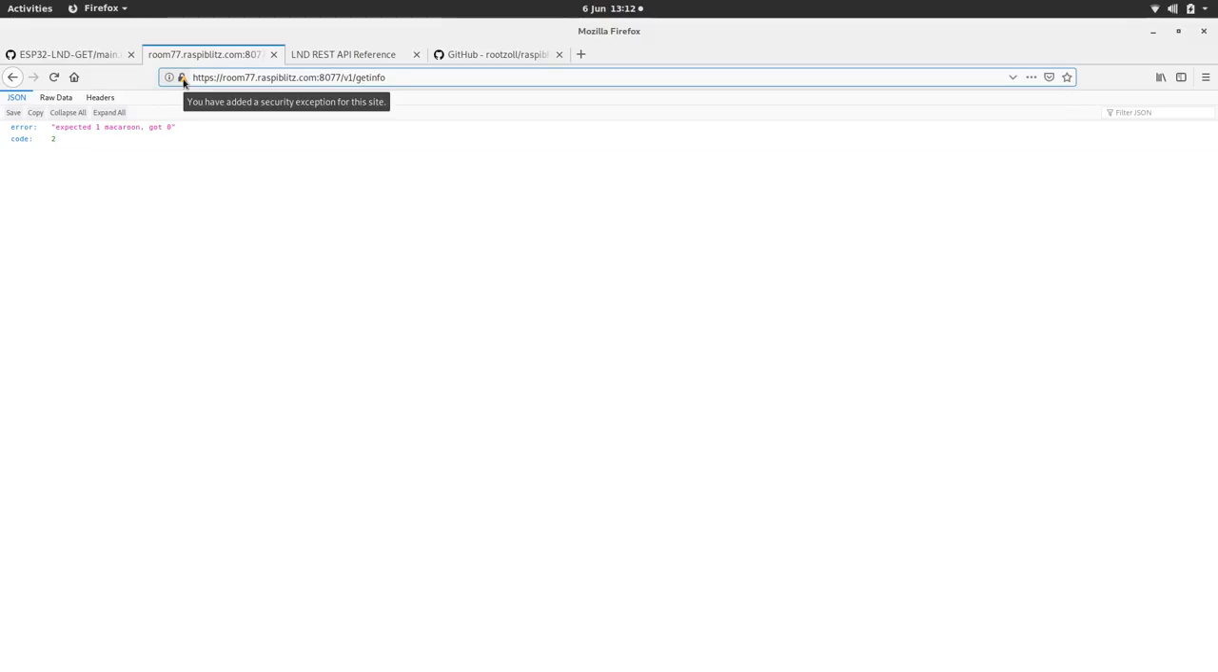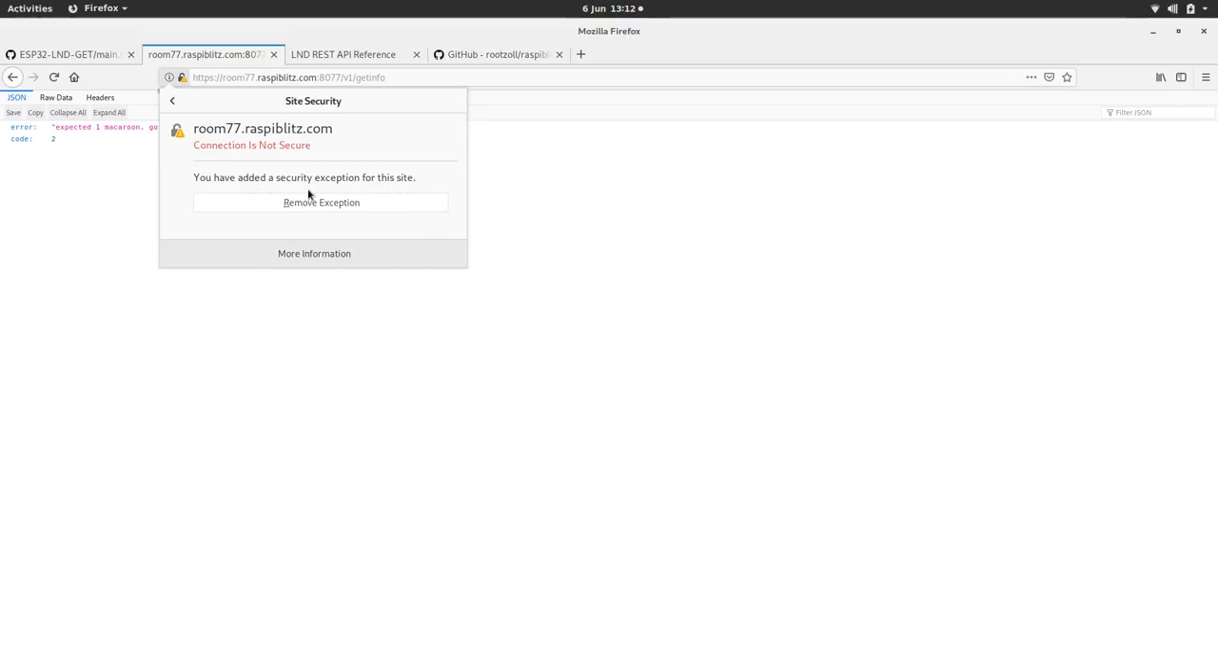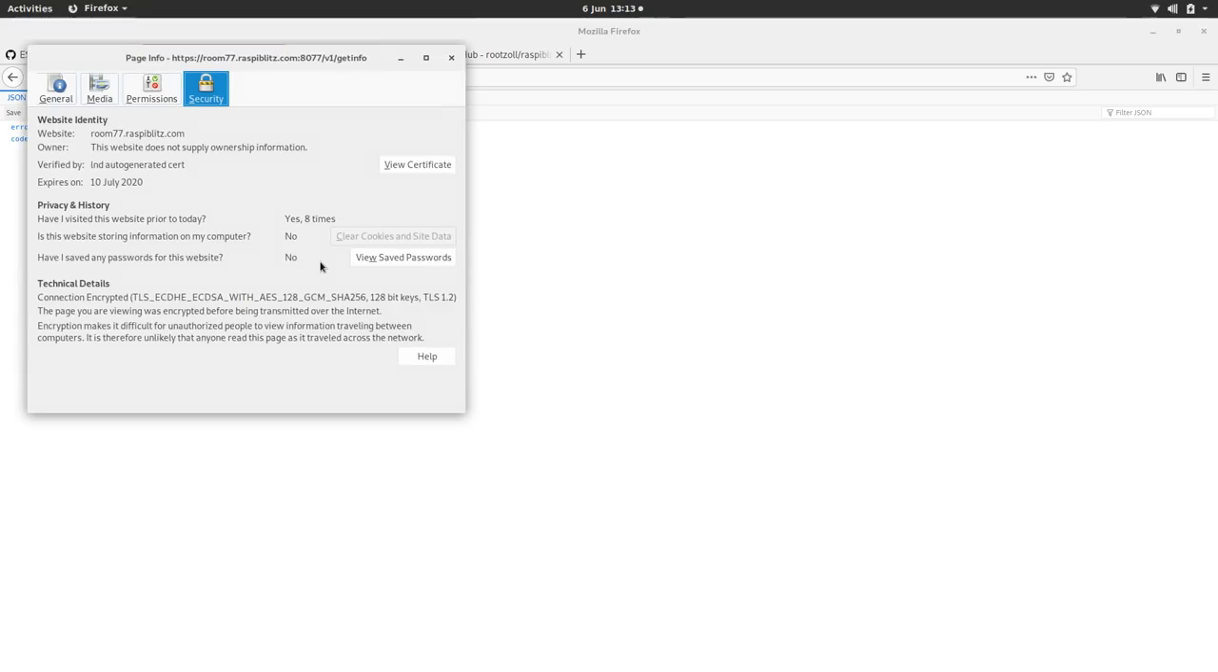This is in Firefox. We click on the little lock here. It says connection not secure, and I click on here. Obviously this is a self-generated TLS certificate on the LND node, so it's not verified by an external authority. It says it's not secure, but it is because we generated the certificate, so we know it's secure. Click on more information, and then we can click on view certificate.